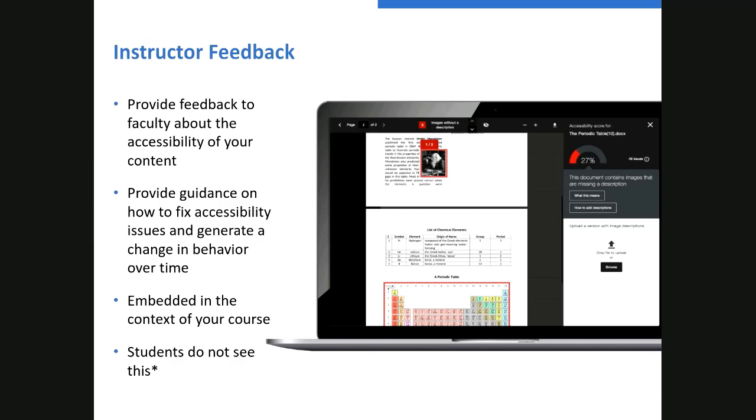And then I think a really important thing for me to note about the instructor feedback is it is only for instructors of a course. Students will not see this. So your students aren't going to see those indicators or gauges, nor will they be able to open up document feedback. The only thing students will get access to is the alternative formats.